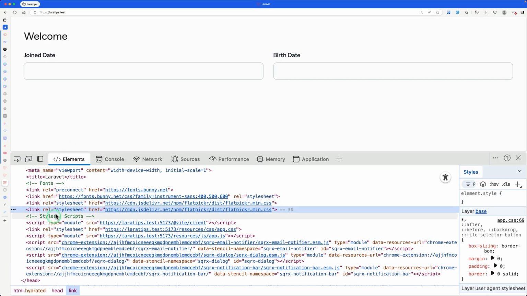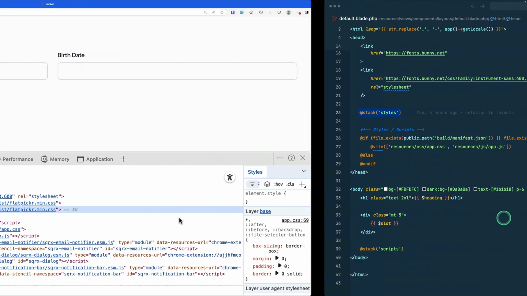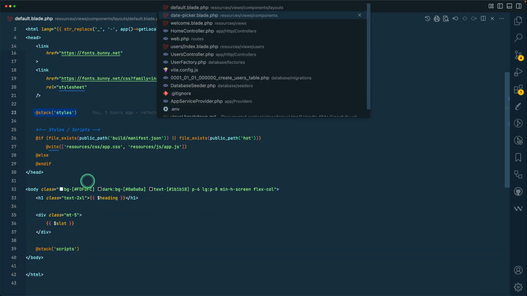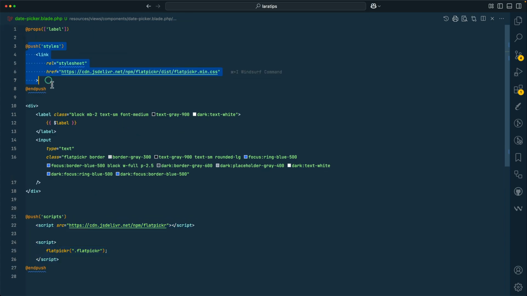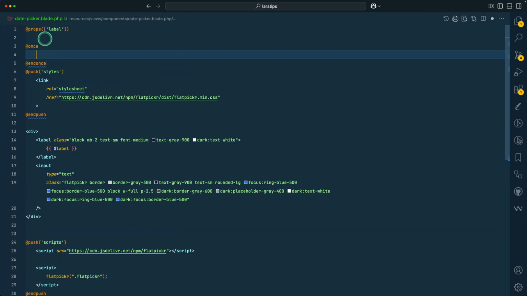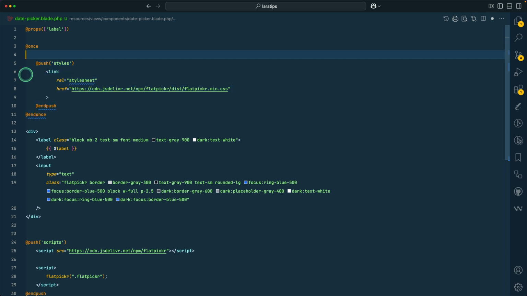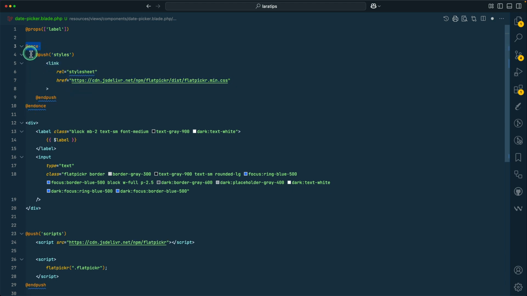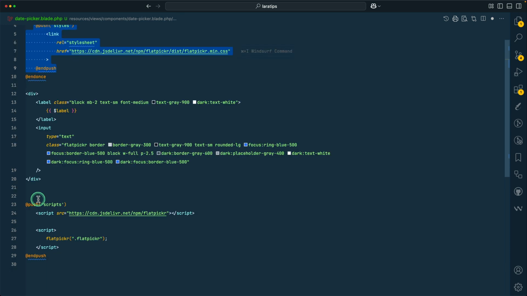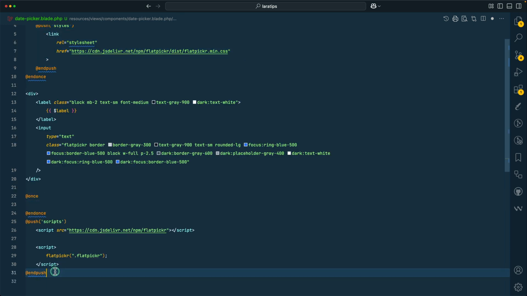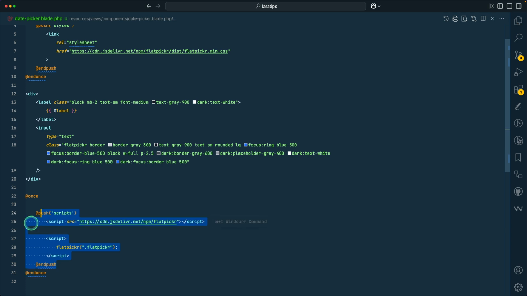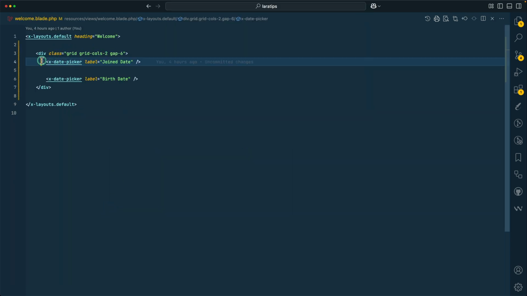Now let us go ahead and remove these duplicates. For that, let us go over here in the date picker. Now instead of just push, we'll say here @once, and inside the once and endonce blade directives, we'll add this. And this once will make sure that this link is pushed only once, no matter how many times we call it. So here also we'll say once, and inside the once blade directive, we'll add this. So now, how many times we call this date picker doesn't matter. It will only be rendered once.